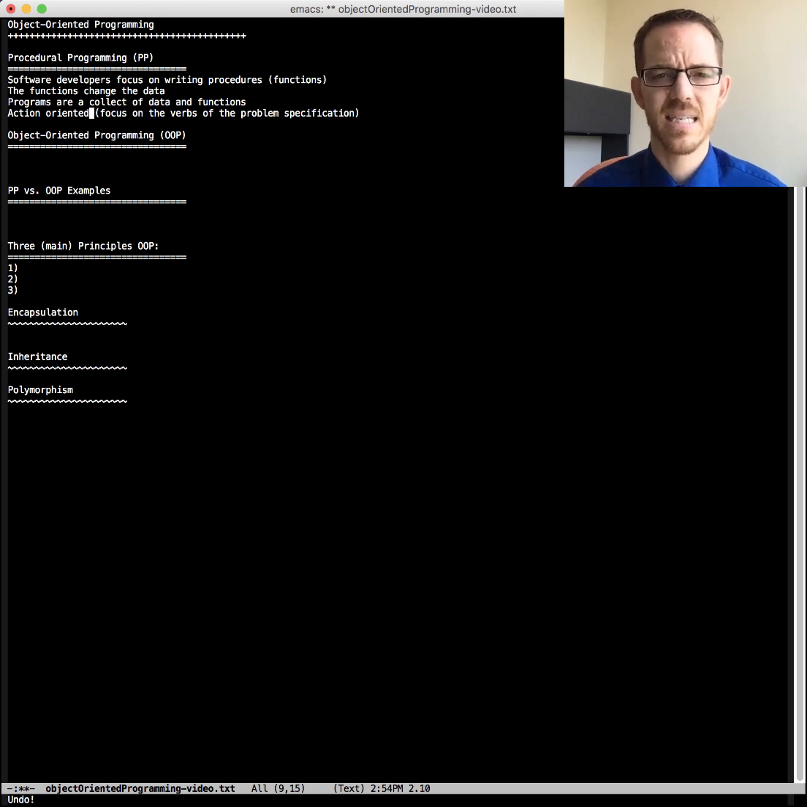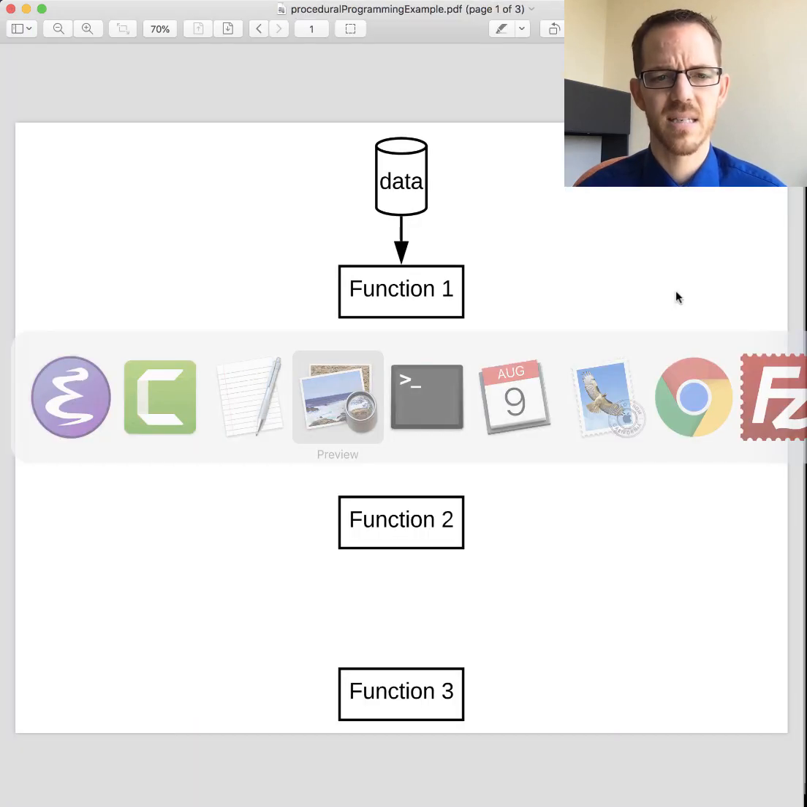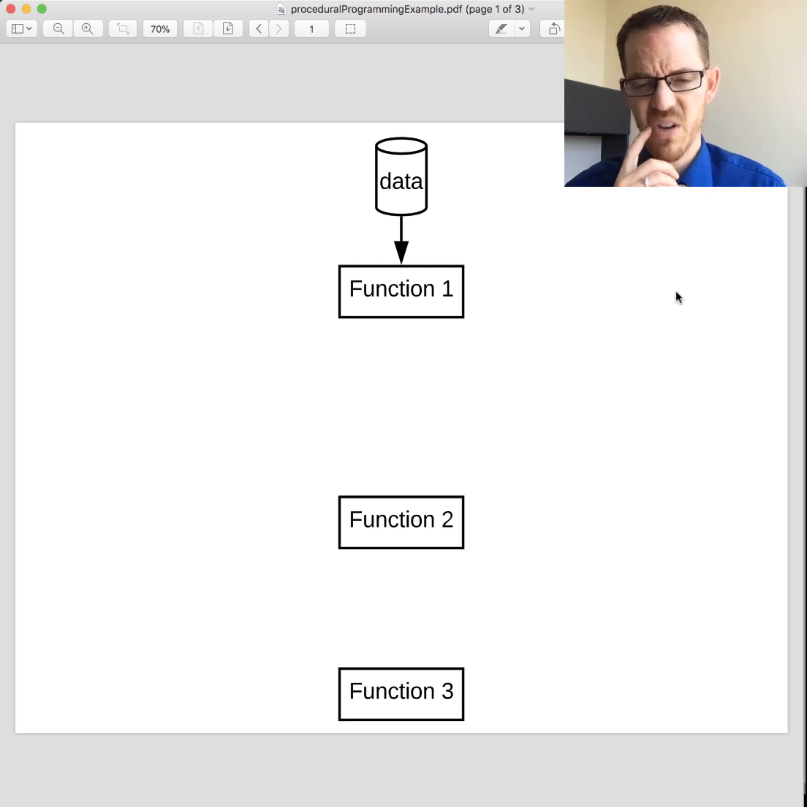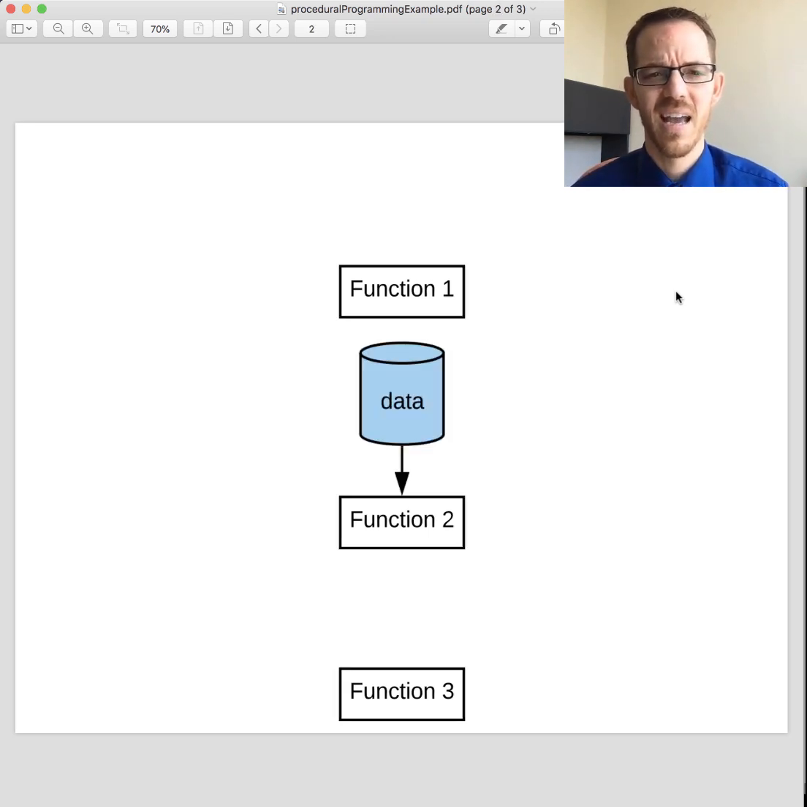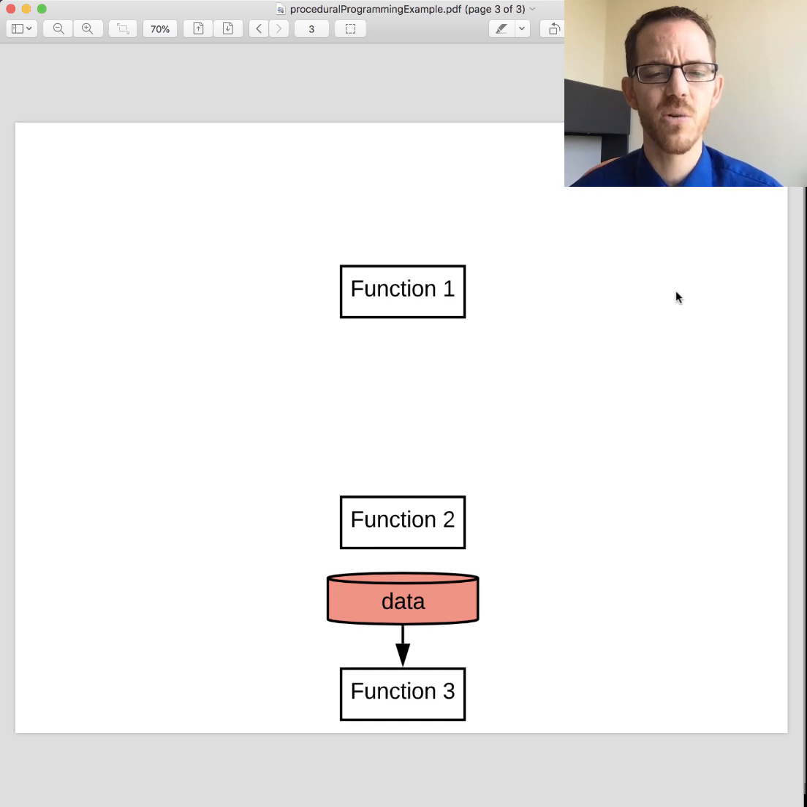Let's see a diagram I created to help illustrate this. So here we have data, and it's going into function 1, and then it's being manipulated, it's changed, and now it's blue and bigger, and now it's going into function 2, and then it's now flattened and wider and changed color again to illustrate that the functions changed it. So here we have data flowing through functions and being changed.